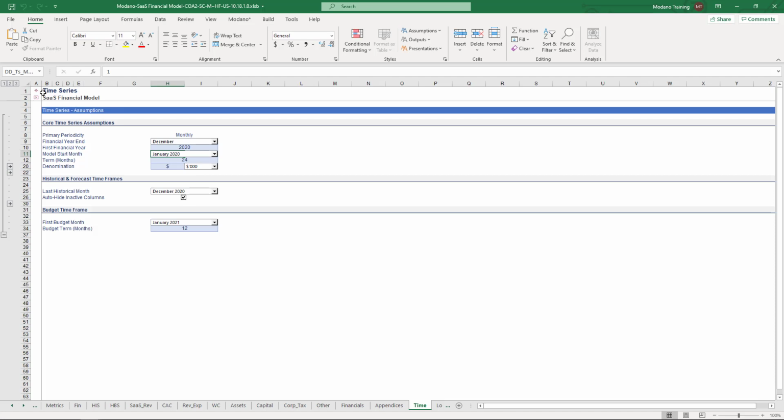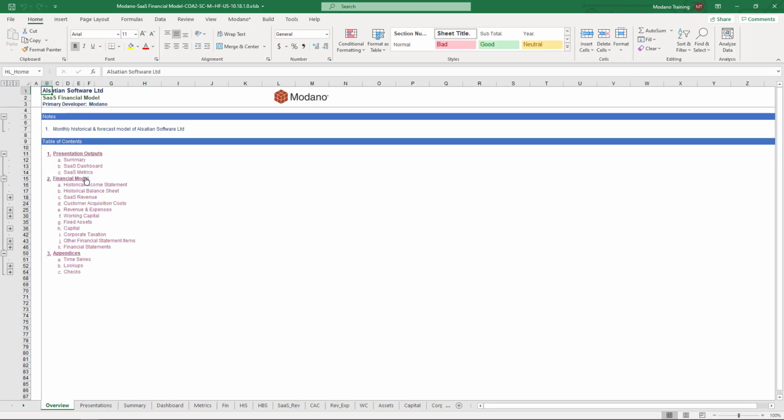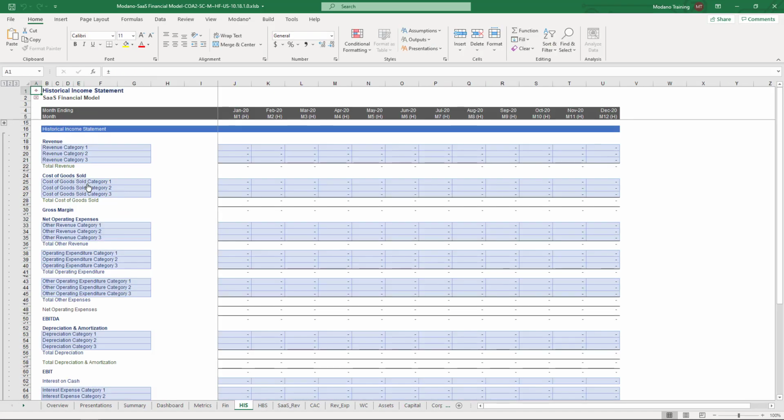Now, as a first step, let's just hop across to the historical income statement, which is position 2A via the table of contents. And we're just going to change that first revenue category heading to uncommitted monthly users.